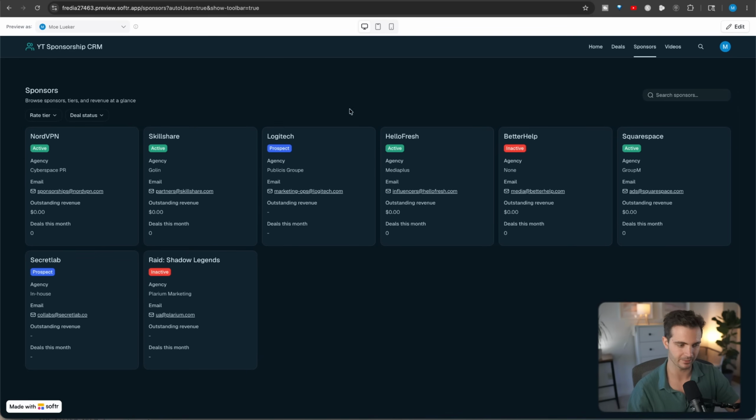Similarly, I want to keep track of all of my sponsors that I work with, and I can do that on the sponsors tab now. We can see the different sponsors and their cards. We can see the agency that we work with, as well as the email for the sponsor, if they have any outstanding revenue, and how many deals we've done with them this month.